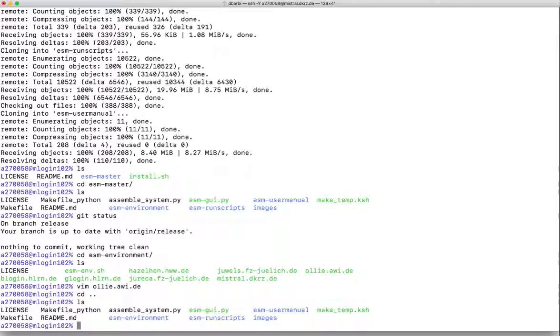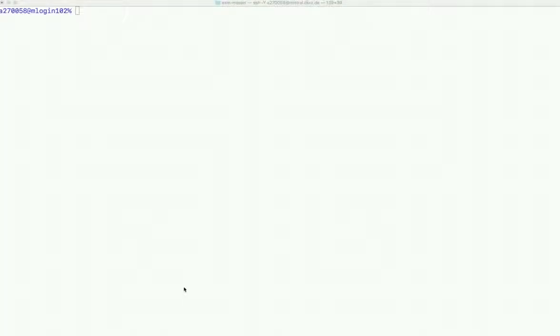ESM run scripts, we leave that for the time being. Also ESM user manual, you should have a look in there. So let me quickly show you the second and third method of how to get access to the ESM tools if you don't want to use the installer, which, by the way, I think is the nicest and easiest way of getting all the tools delivered to you. You can do this basically by hand also.